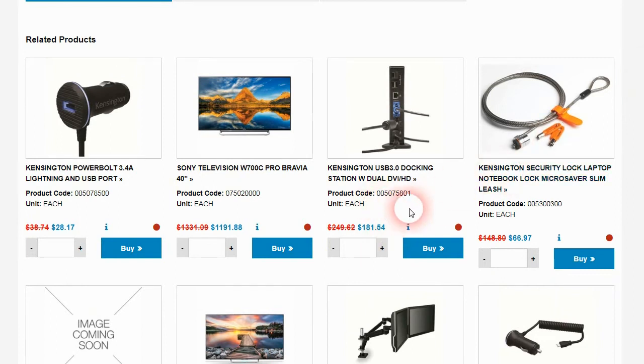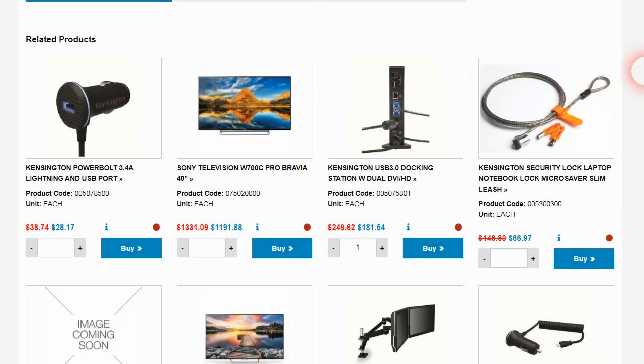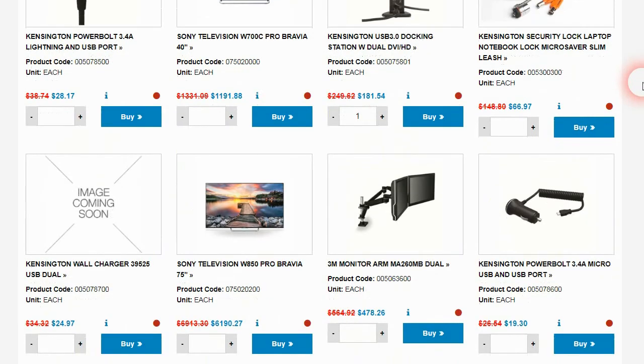such as if I'm buying a screen, I may need to have one of these docking stations that is associated with the screen. So it avoids them having to navigate back to the previous page in order to add other products to basket. So this can increase the chances of them buying more products and checking out faster, all leading to increased sales for your business.